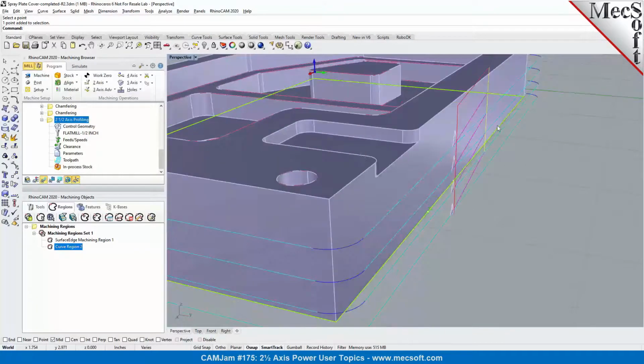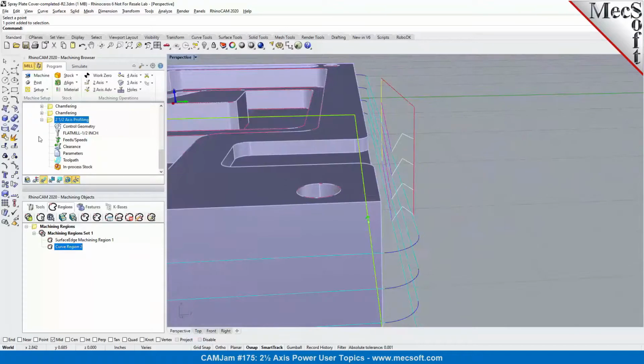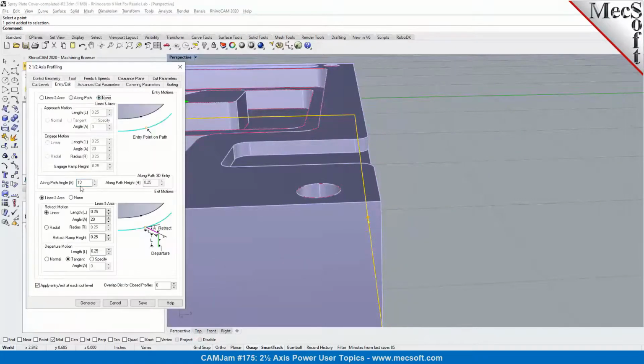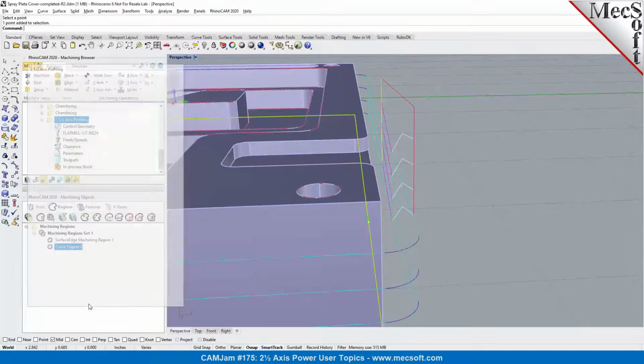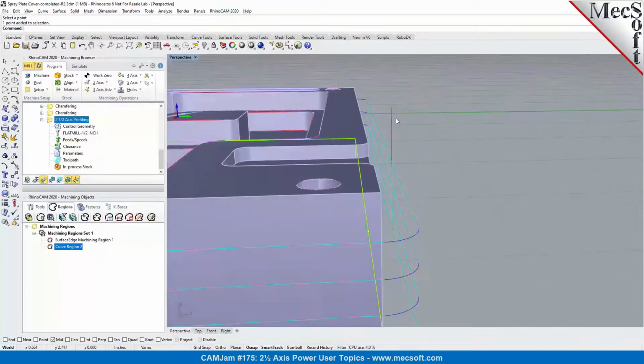Again, since I've said applied entry and exit for each cut level, the entry motion and the exit motions are being applied for each cut level. Now, setting the entry and exit to none will result in a plunge motion, followed by the cut and then a retract. And the plunge is applied for each of the cut levels.